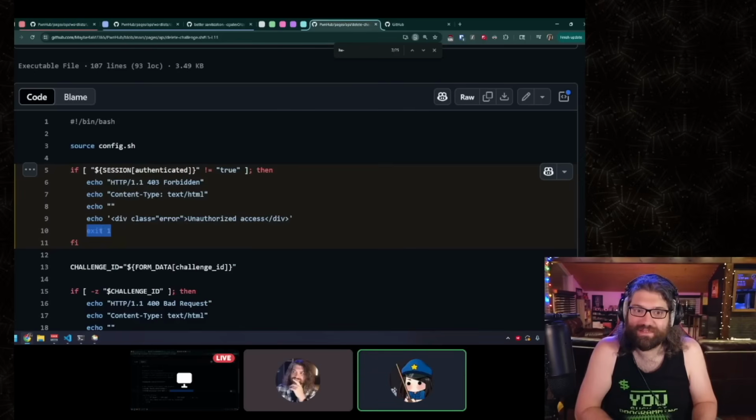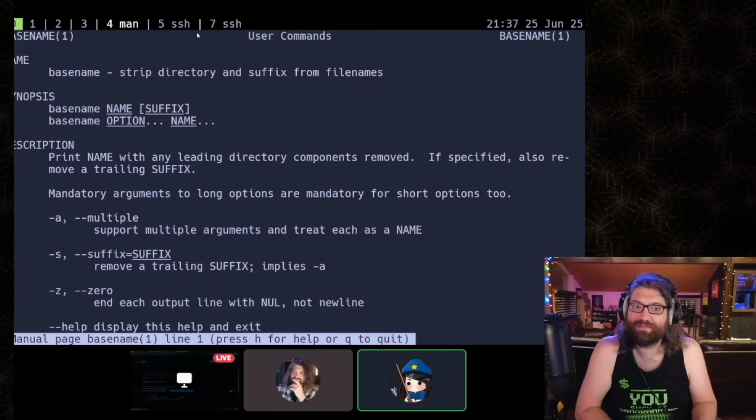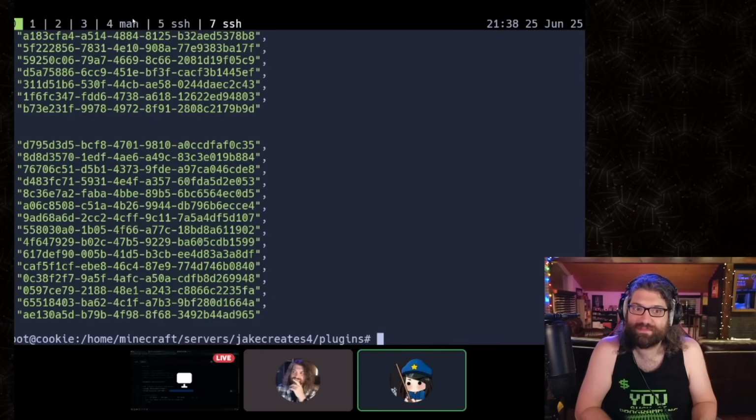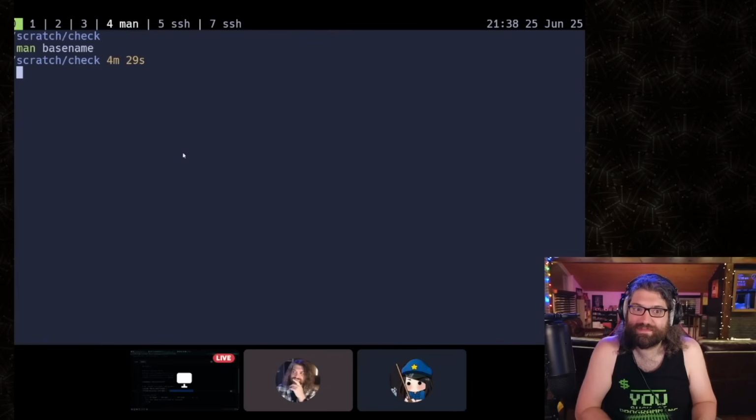And also exit 1 in this situation actually does not do what you want. I had to test this because I wasn't sure. Oh God. Wait, this one.